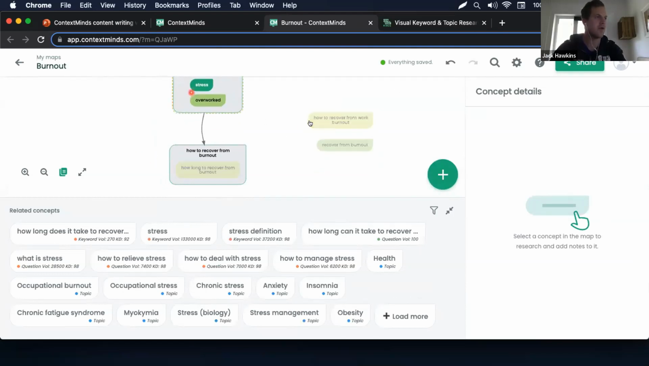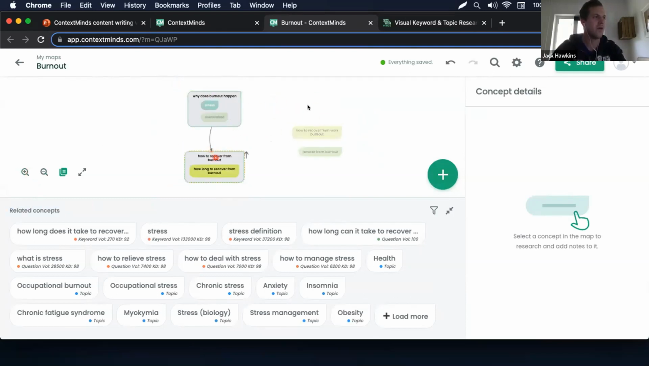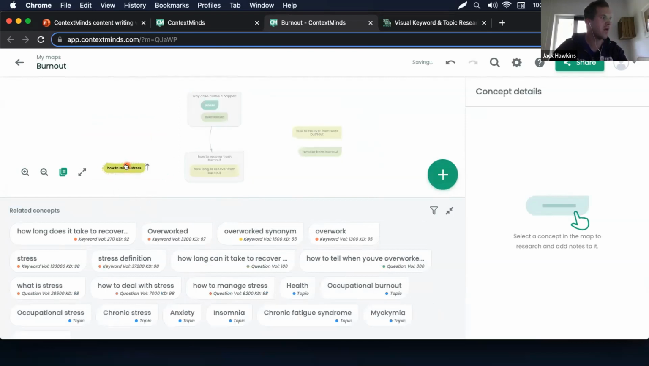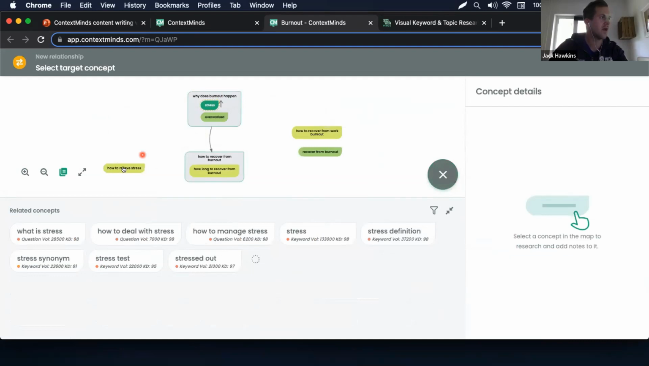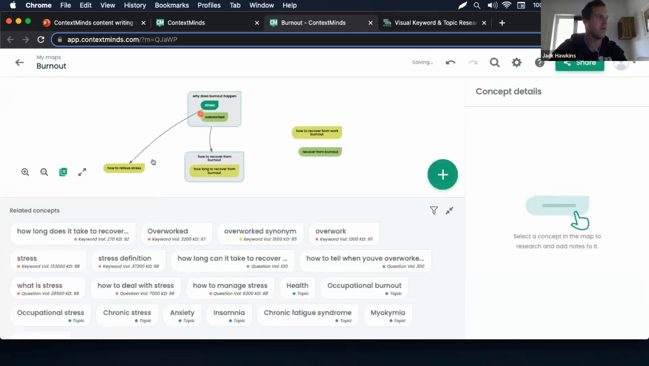Okay, so you can make links, you can group things, you can zoom out a little bit and eventually turn that into your overall structure. Okay, so then here, so how to recover, you can link these particular things. So we've got how to relieve stress. Now that would be a link to here. Okay, and that might be something in here.